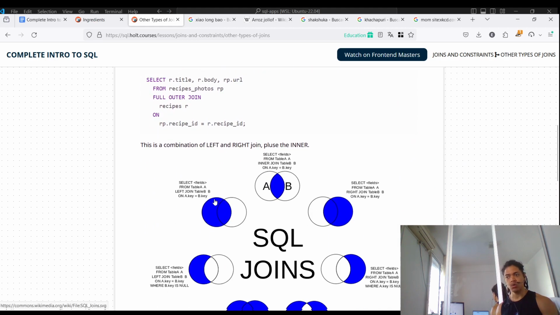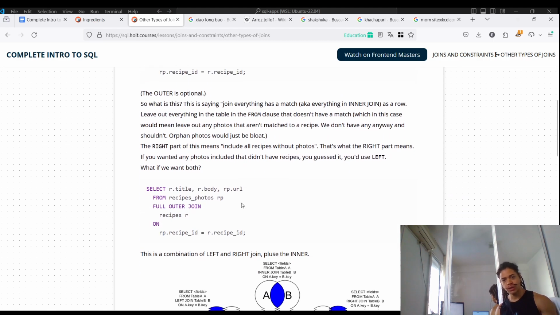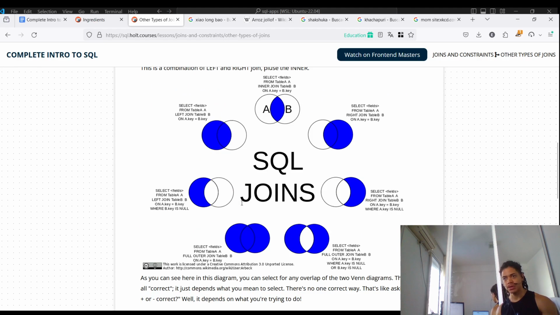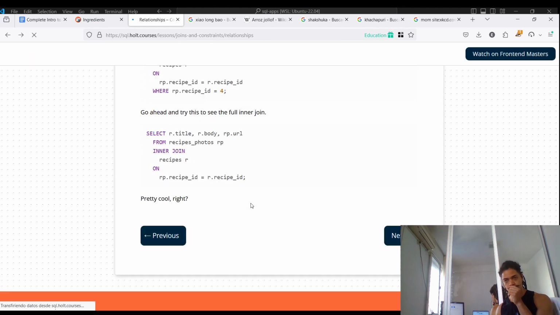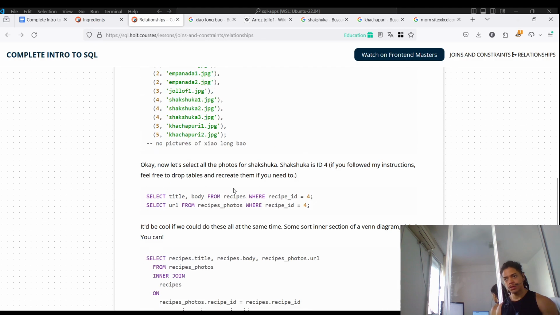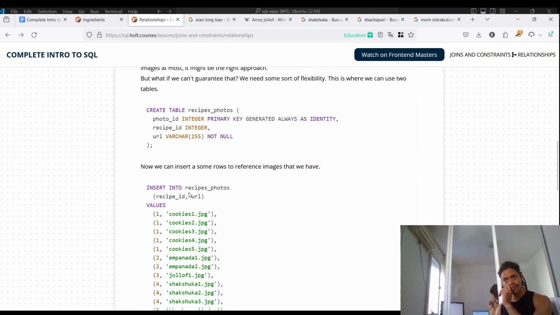Okay, we got this. So how will the relationship be here? It's important to understand this relationship as a way to know how you can populate your data.